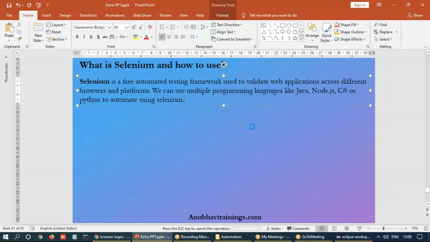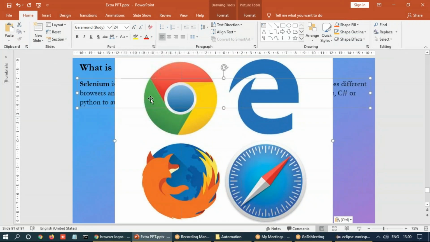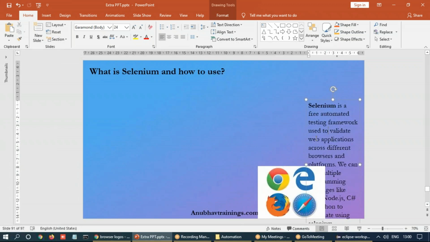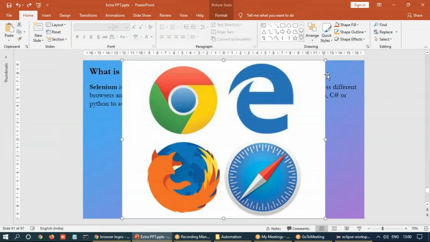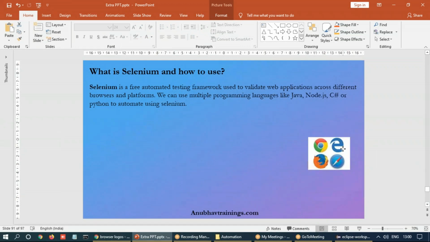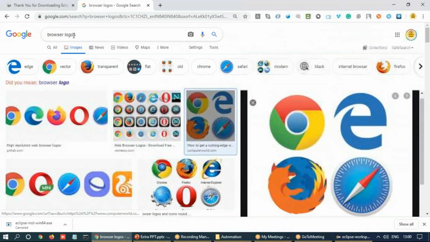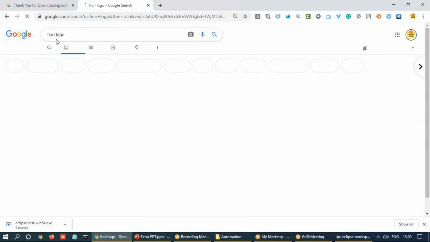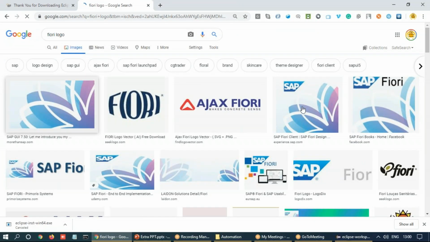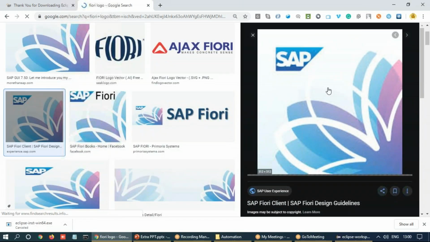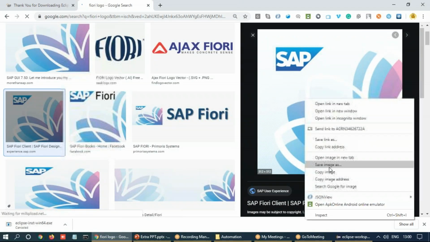Come back. So on one side, you see that this is your browser logo. What exactly is happening is your applications are running in the browser. So you will ultimately use any of these browsers. I'm just also going to get the SAP Fiori logo. So ultimately your Fiori apps are going to run on the browser. I'm just going to copy this.